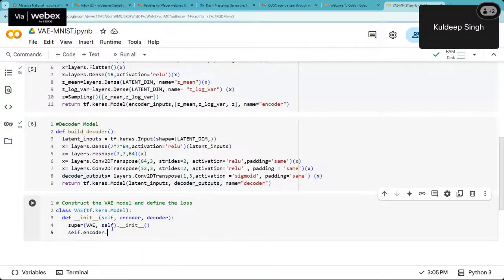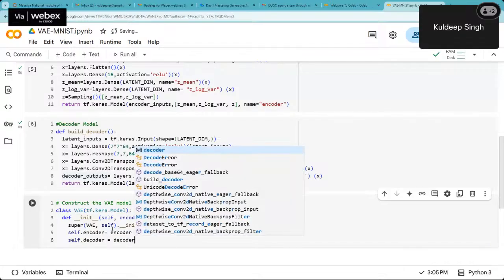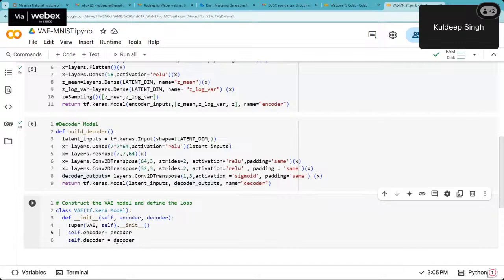this assigns self.encoder the model which is passed. Similarly for the decoder, self.decoder equal to decoder. Fine. So this was one function.